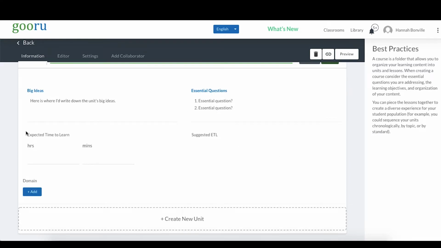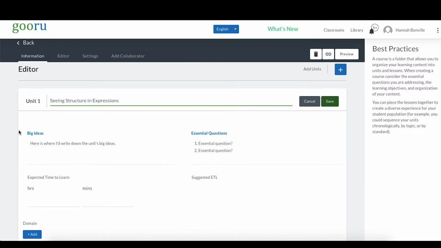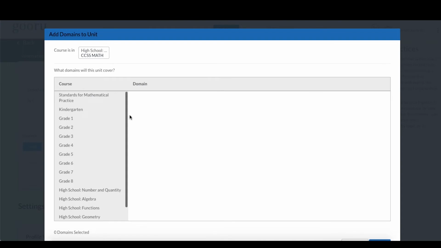The last little box here is domain. So I like to think of domain and unit being very similar. At least in the context of the course I'm creating, I've got my Unit 1 as seeing structure and expressions, and that's actually the name of the domain in my course framework as well. So if I click on add here, this gives me our first insight into that competency framework.